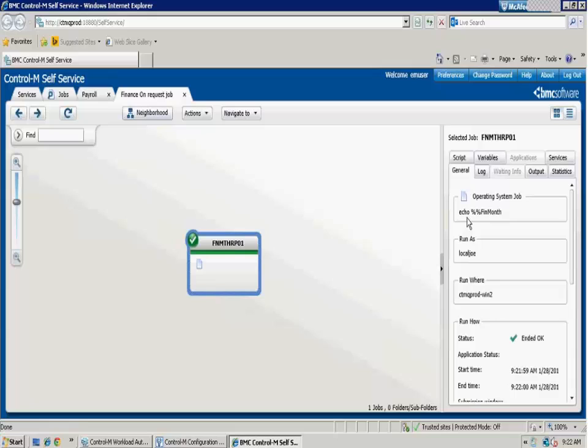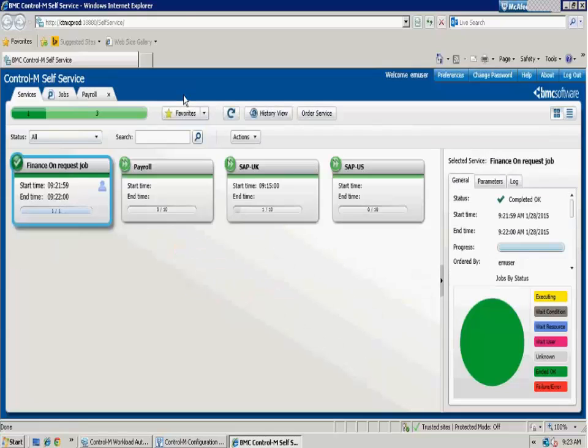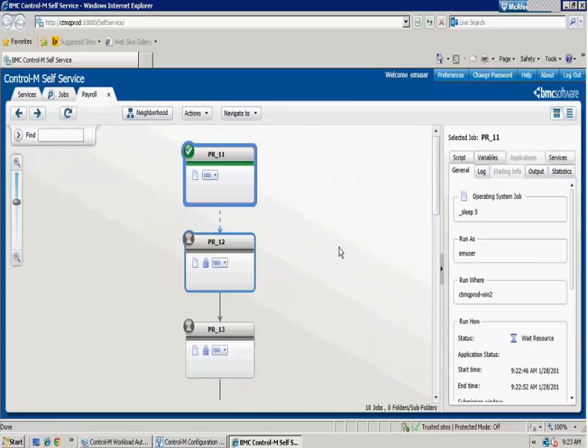Here is the job. It does an echo command with the variable. We can see the output, and we see the value that I gave it as an input parameter. Okay, go back to the payroll jobs. The job has been executed. As you can see, we have all these actions.